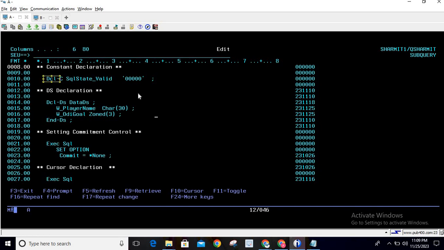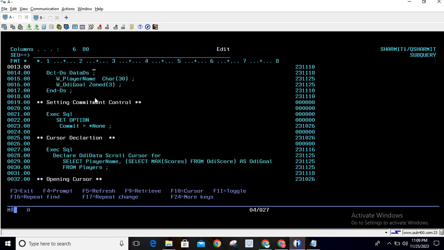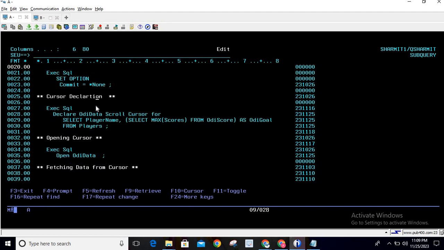So here, as usual, firstly we are declaring one constant with five zeros, and this constant we will use to verify the output of the query, whether it is executed properly or not. Then we have one data structure which we will use to store the output which we are retrieving from the query. Afterwards I'm setting the commit option to *NONE, and here we are declaring one cursor.